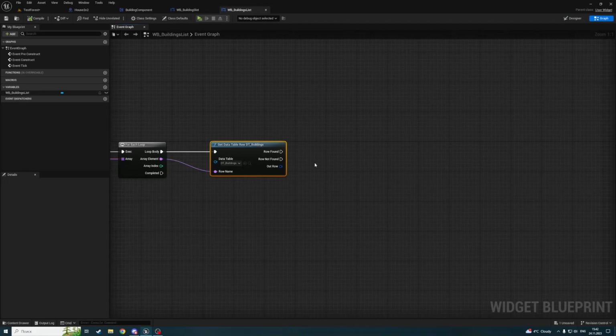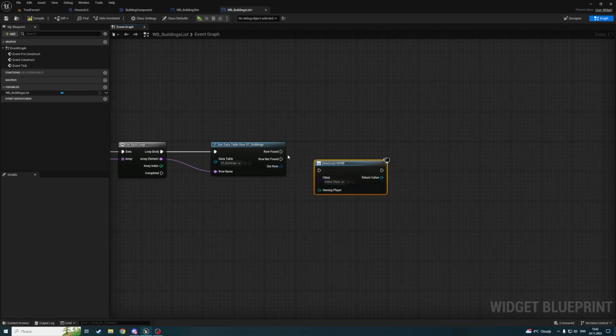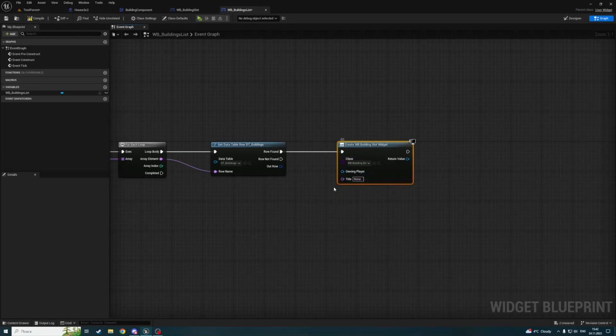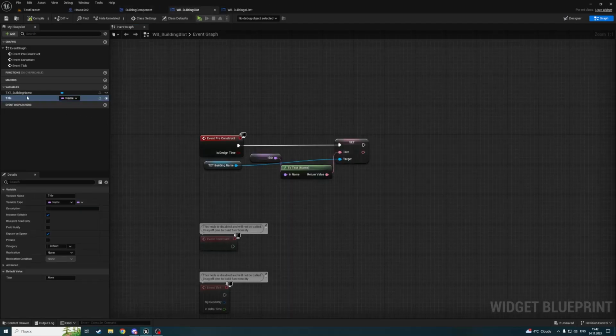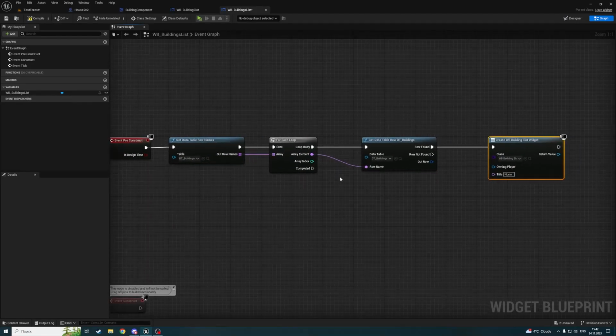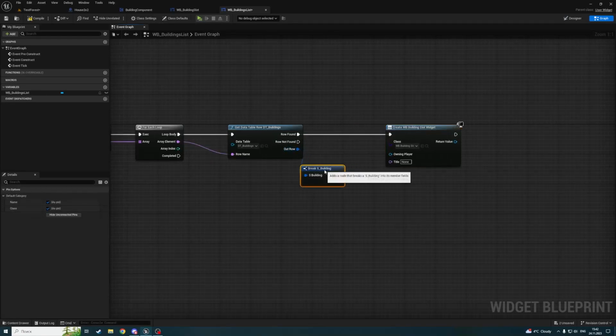Now you will see it, and let's create, in the building list, create widget of class VB building slot. And here now we have a parameter title that we created and checked expose on spawn. So its title will be, we will take a row of our table, break it, and take the name. And I will hide the unconnected pins.